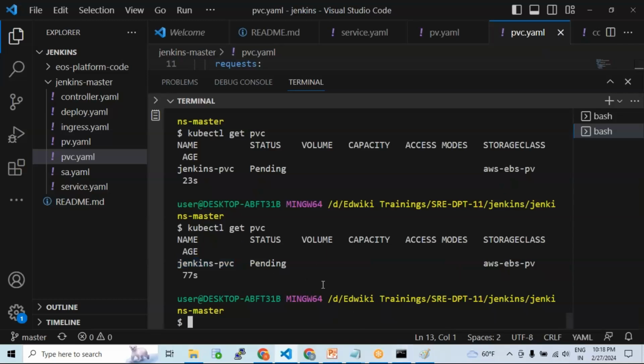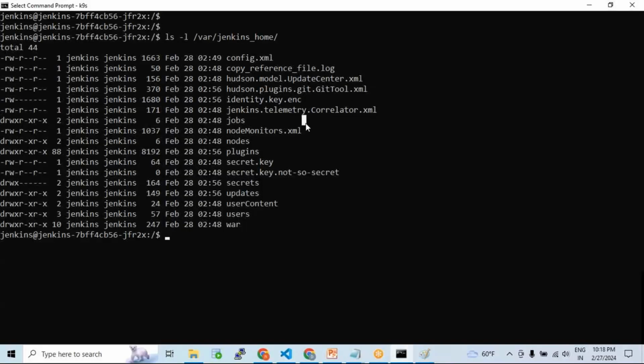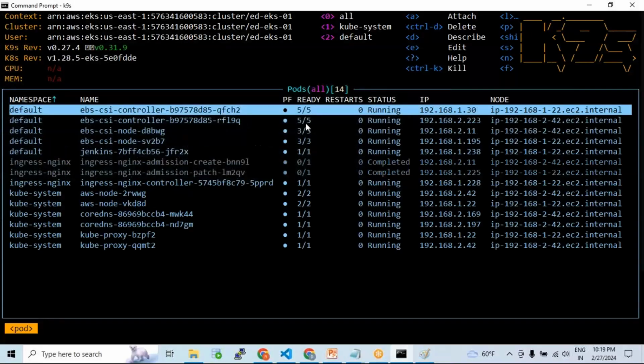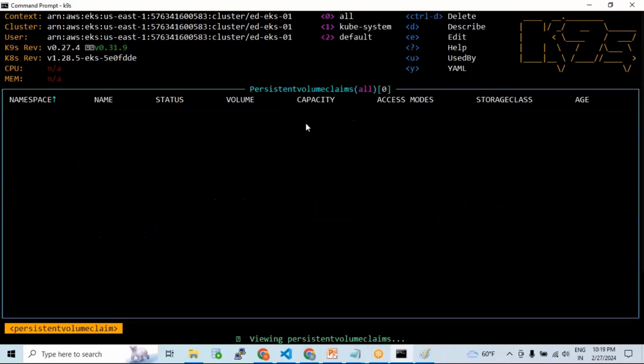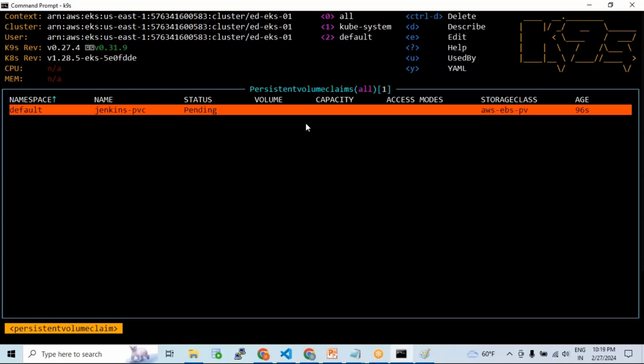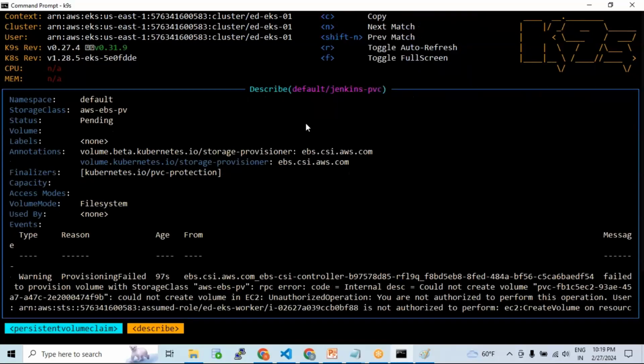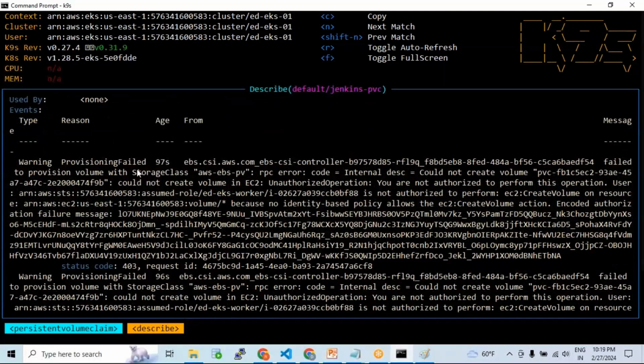Rather than using kubectl to troubleshoot, let me use my Kubernetes tool. I'll go to the PVC. This is currently pending. I'll go to describe, and you see the error here. The provisioning has failed. It is complaining that the CSI driver failed to provision the volume with the storage class, could not create a volume in EC2, and it is saying unauthorized operation. You are not authorized to perform this operation. There is a permission issue.